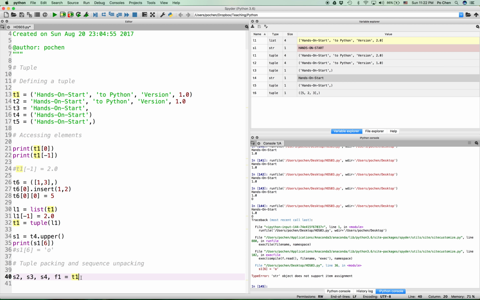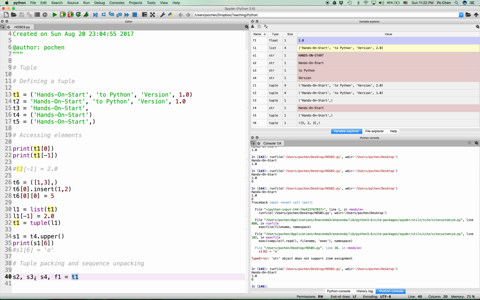This tuple has 4 elements in it. So it is important to make sure that the number of variable names on the left-hand side is exactly the same as the number of elements inside the tuple on the right-hand side. Right? So if we run it, now we have S2, S3, S4, all of them strings, and F1 is a float. All the individual elements inside of the tuple are assigned to those 4 different variables. 3 of them are strings, and the last one is a float. It's a one-to-one correspondence, an exact mapping.